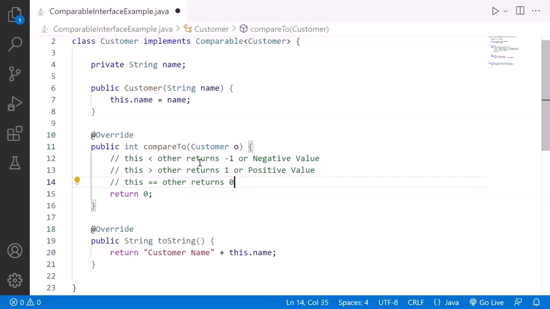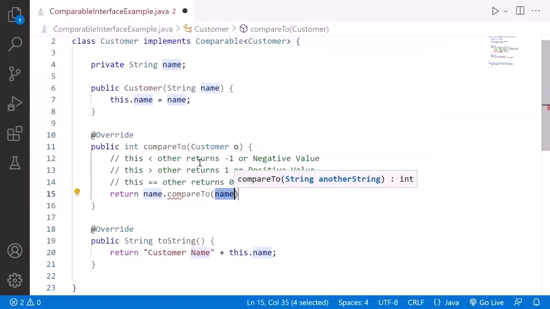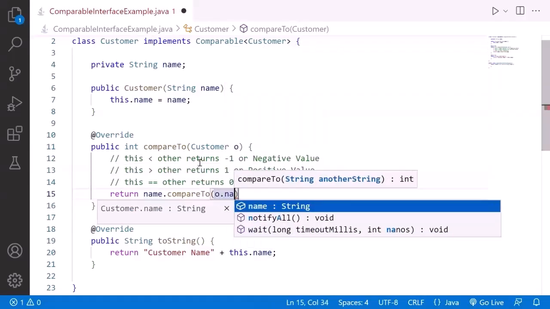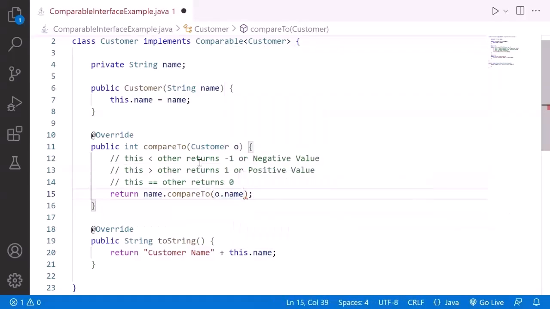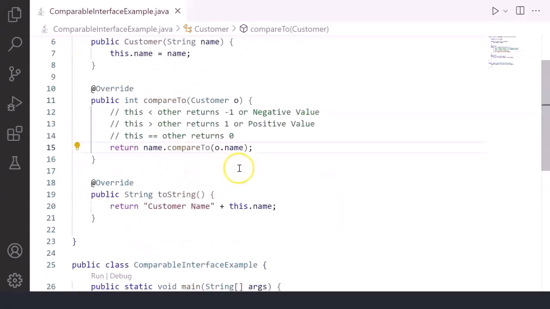You don't need to write if this.name is less than other.name or something. You can simply use the compareTo attribute: name.compareTo(other.name). So this compareTo will check the current class object's name and the other name, and depending upon this logic, it will return a positive, negative, or zero integer value. Let's check this now in the main method.